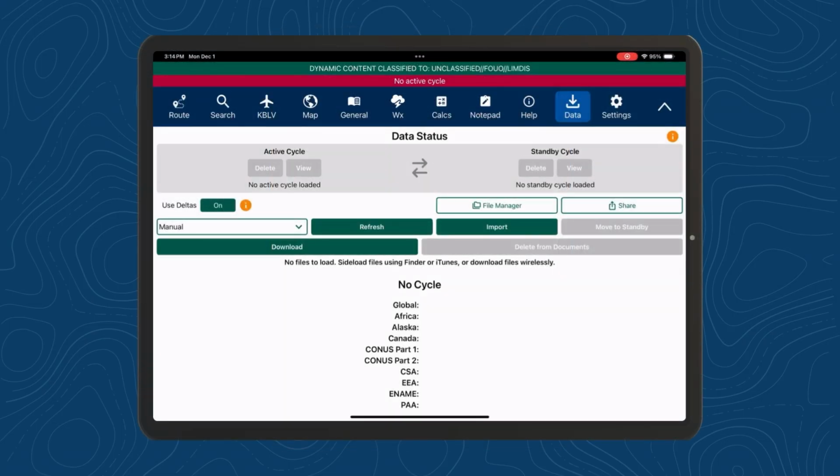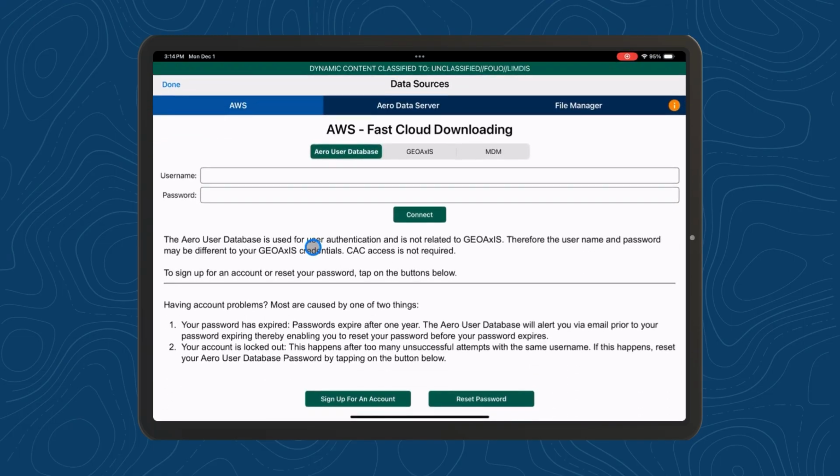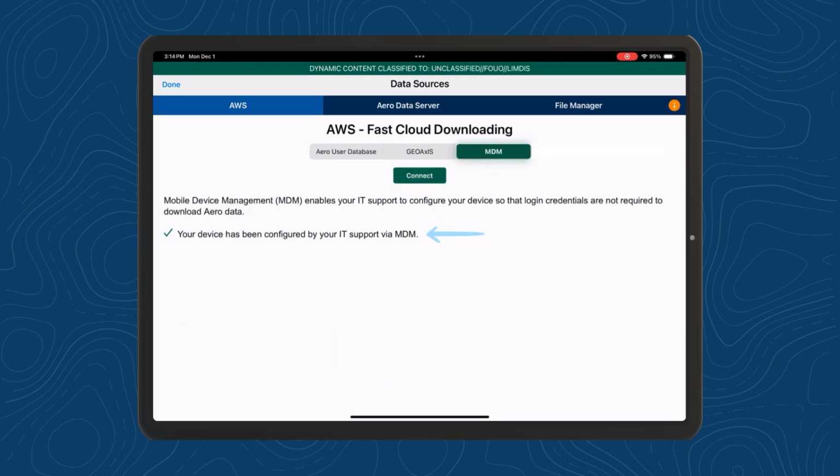Tap Data on the main menu. Choose Download on the Data Status page. Choose MDM. The screen will show the status of your MDM connection. If the MDM page indicates that your device has not been configured by your IT department, ensure to contact your support team for assistance in setting up your device. Tap Connect.